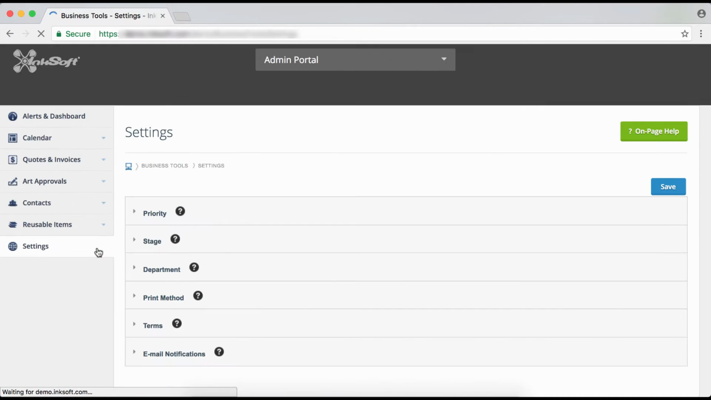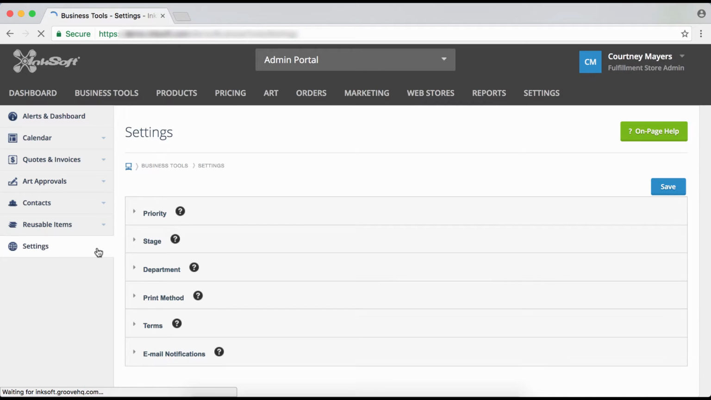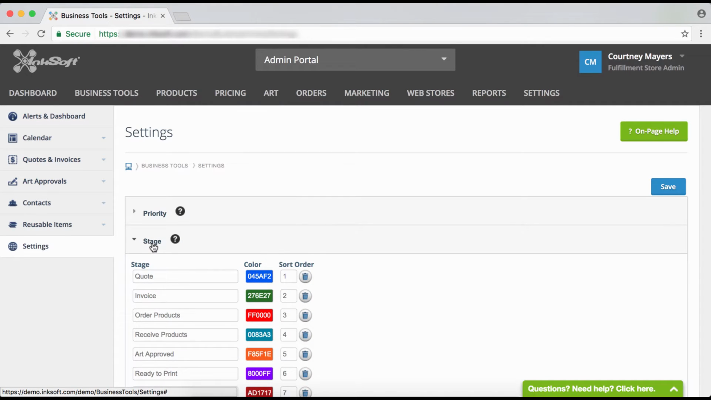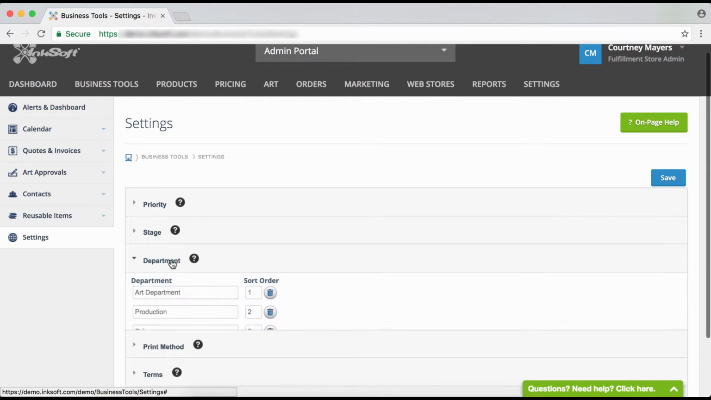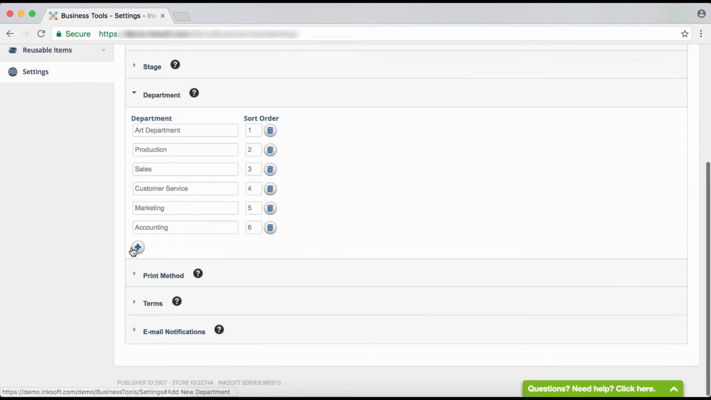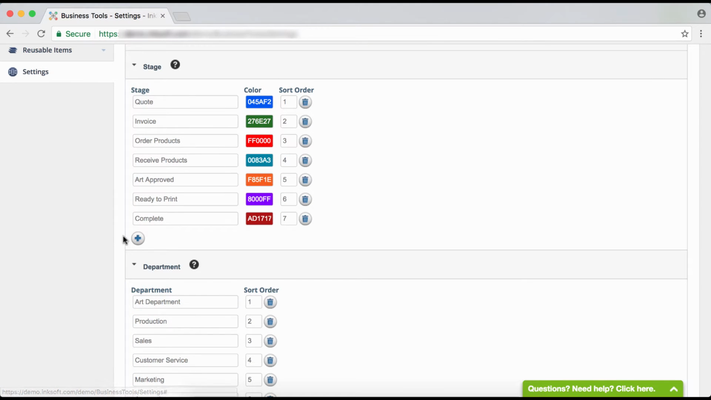Here you're going to see some settings that you can set up: priority, stage, department, print method. Now your priority, stage, department, and print method are more along the lines associated with your calendar. So any event, as far as an invoice, you can mark it, or you can also put it in a specific department. So maybe that invoice is under your art department right now because they are working on the artwork. You also can add stages. So you can add a priority, you can add a department just by clicking the plus sign at the bottom of each specific accordion.